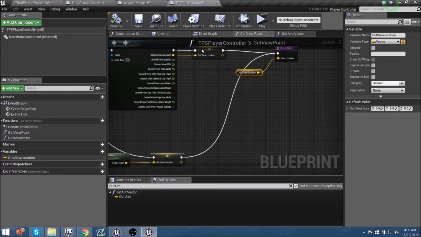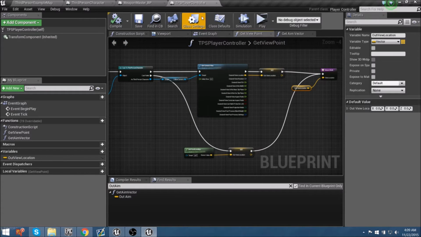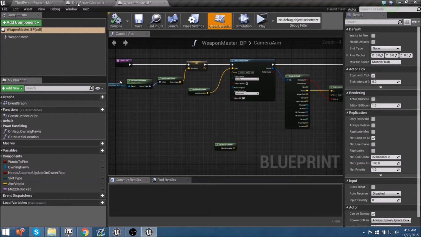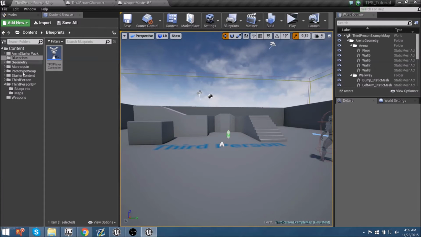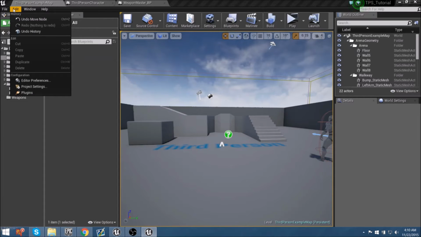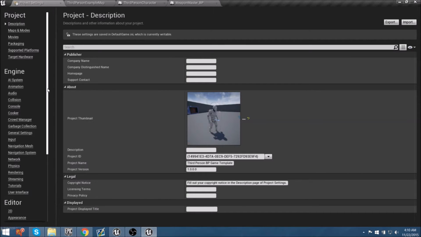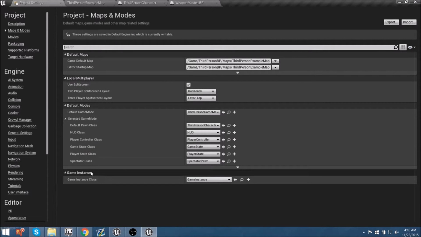Alright, now that we're up to speed with everything on our player controller, we need to make sure this player controller is actually being used within our game. So we can close our player controller down. We can go to the third person example map. I need to locate my window, go to edit, project settings. You didn't have to go to the content browser to do this, you just need to get to the settings. Go to maps and modes, and come down to the default modes. If you drop that selected game mode down, we're going to need to go into our player controller class, and we want to replace this with our third person player controller that we made. So it'll be using this instead. So let's close out our project settings.